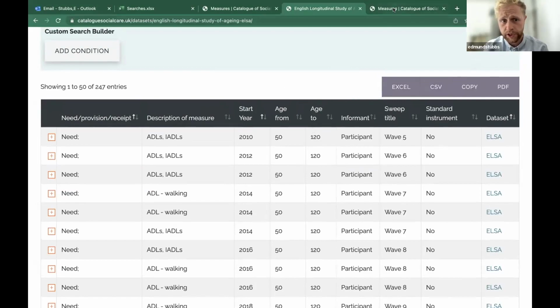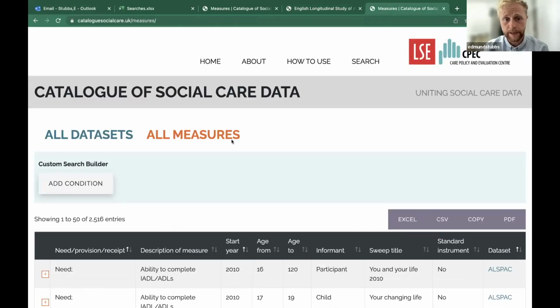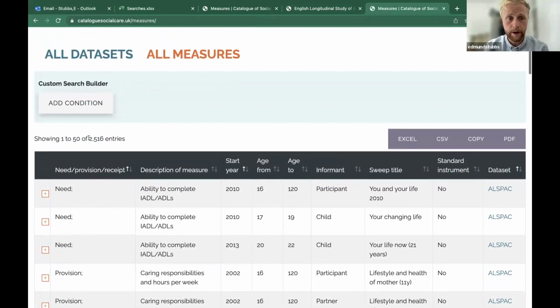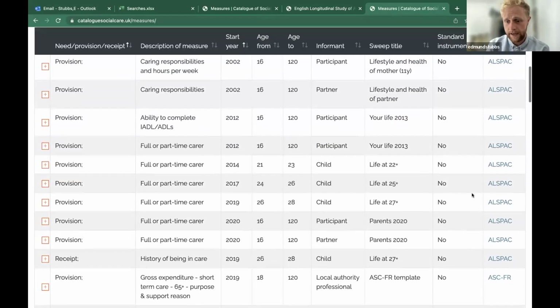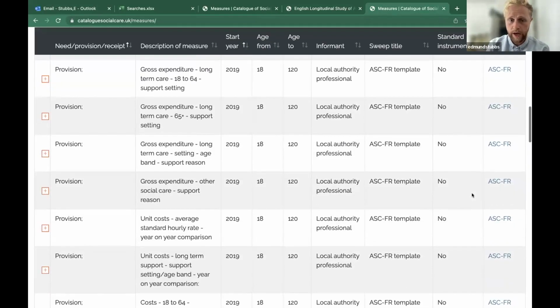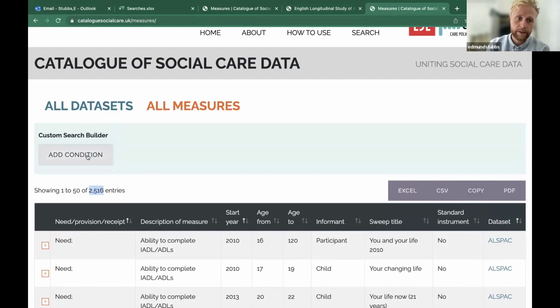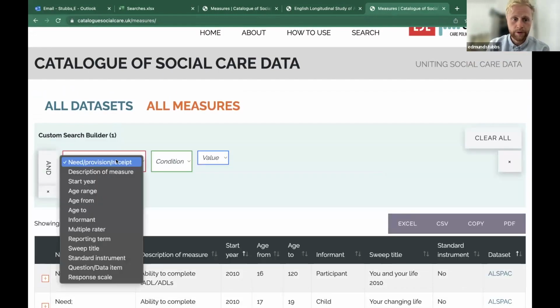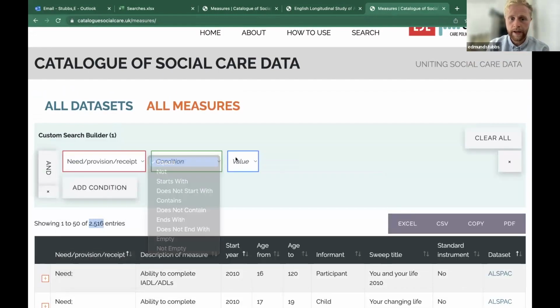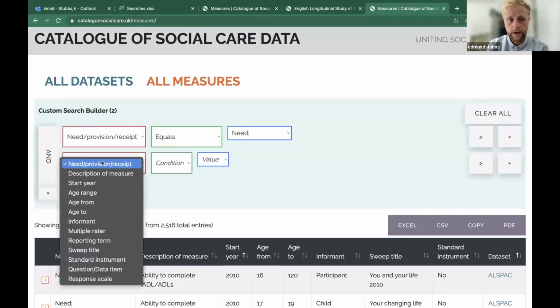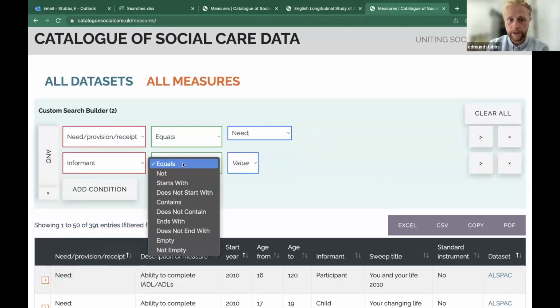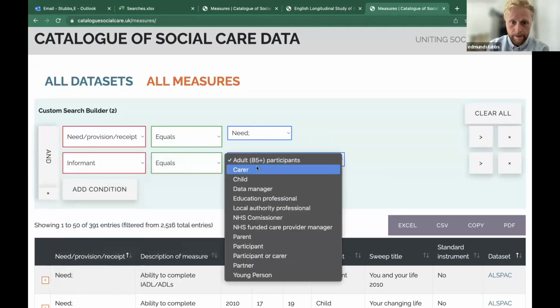The other way of searching is very similar, but you literally look at all the measures. So at the moment, you've got a long list of 2,516 measures. These are from all the different data sets on the website. And again, you've got this thing called a custom search builder where you can, for example, specify that all the questions are only about need of social care. You could add that the informant must be, maybe, a carer.